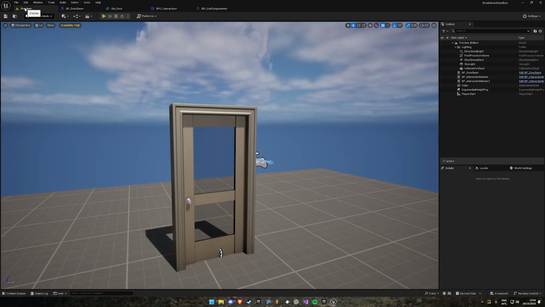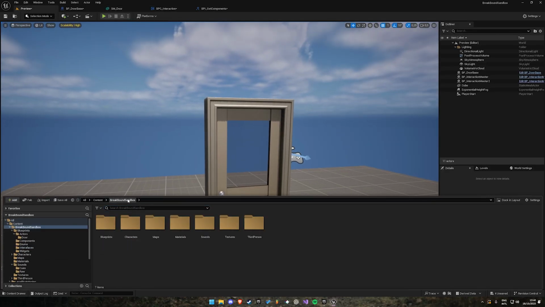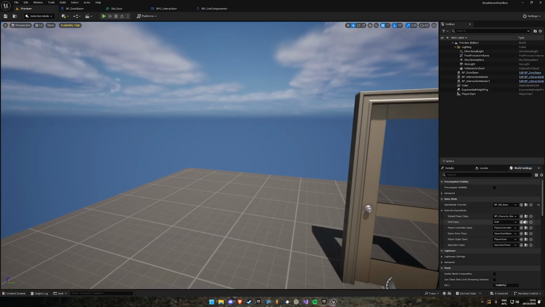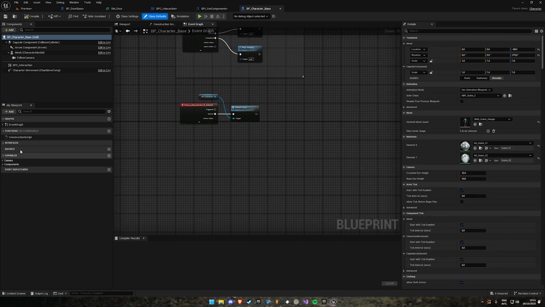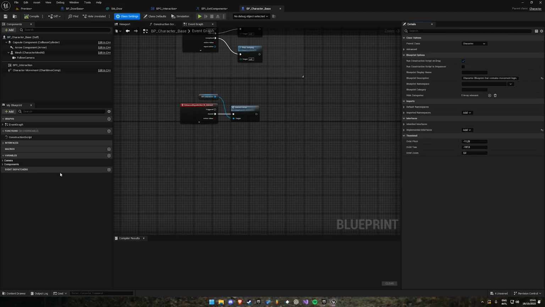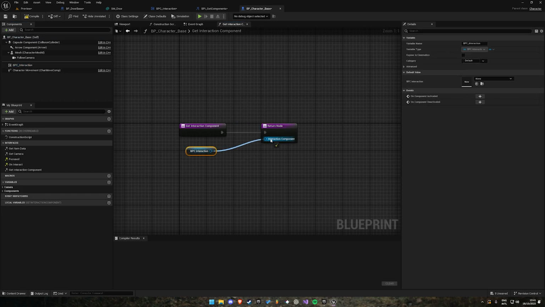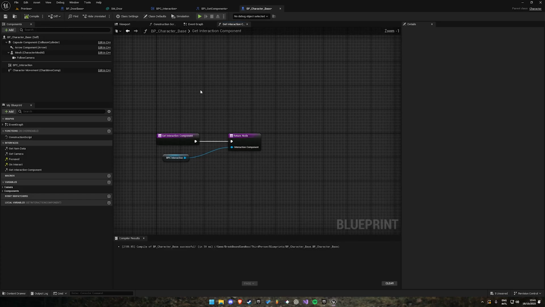So now what we're going to do on the player where we have the component added right here, we're going to add this, which is this one right here. So we're going to add a new interface, BPI get components. And now you can see it says interaction components. So we're going to drag in interaction component and attach it like so. But we're still not able to call it since we don't have the function set up that gets the component.